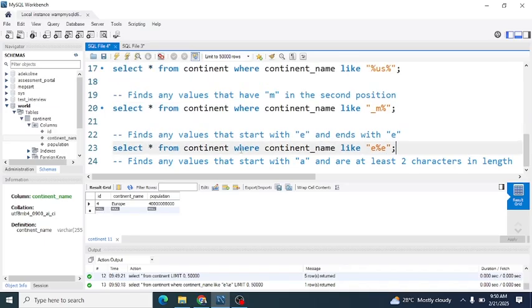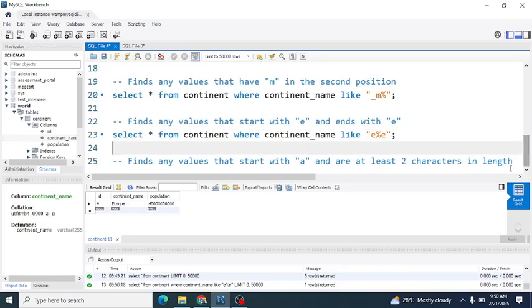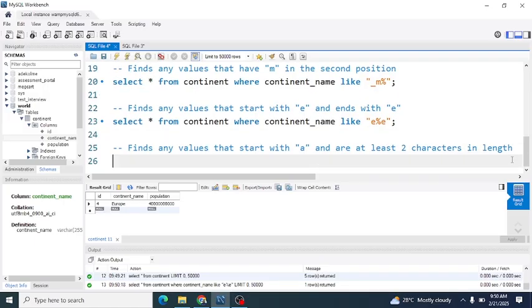Therefore, let's move to the last question right now. The last question states what? It said, find any value that starts with A and is at least 2 characters in length. Okay, so if you want to do that, you're going to write it like this. It's almost the same thing, but it starts with A, that is first of all. Then if I put an underscore like this, it means there's another character there. So in that case, there are at least 2 characters, and everyone will be covered.